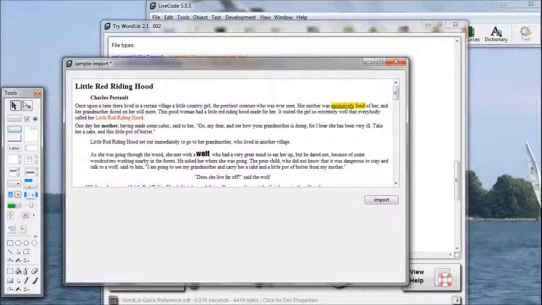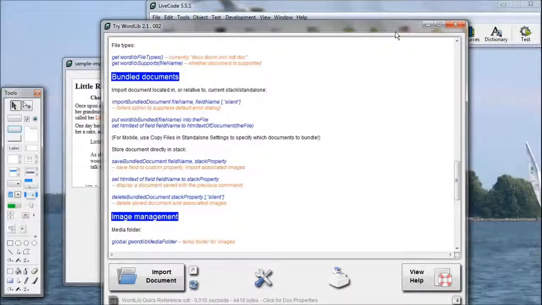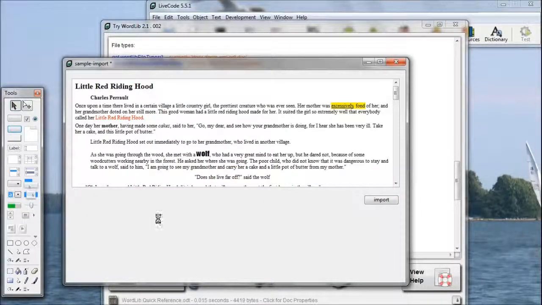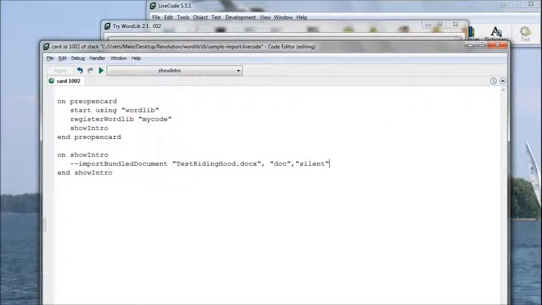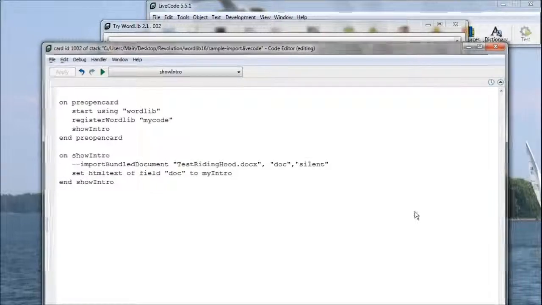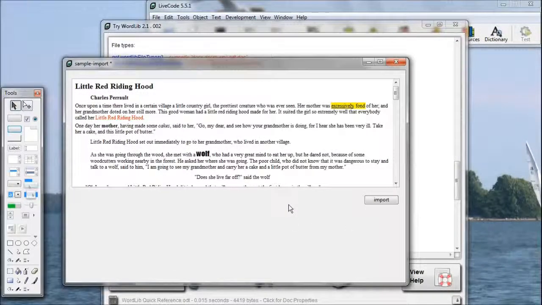Alright. Now we need to give it a test. And to do that, we need one more line of code. This is the complement. We did the first part in the message box. The second part goes in our card script, because the message box was a one-time thing to save it. You only do that once. This is the code to put in your stack. We set the HTML text of our field to, now you tell me if I do anything wrong now. Keep an eye on me.